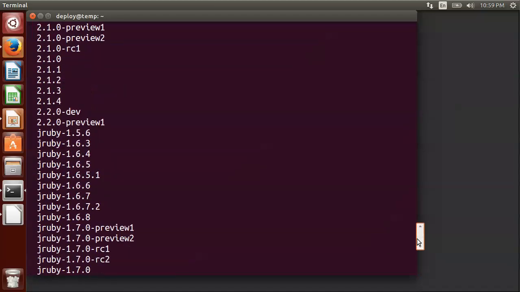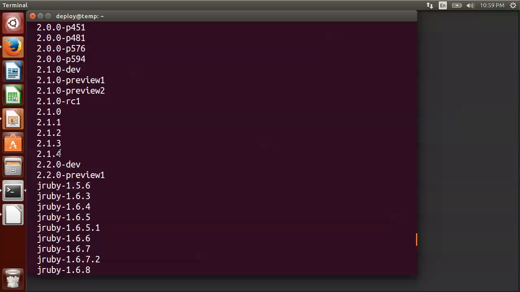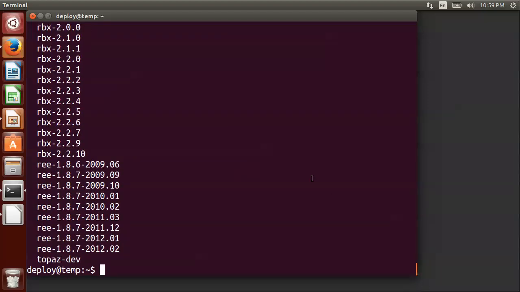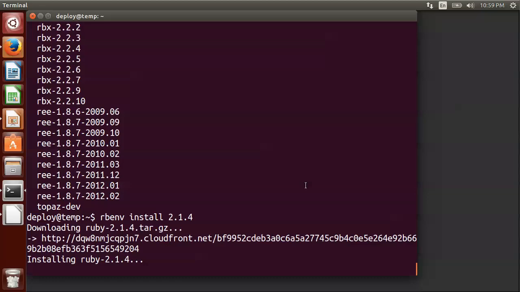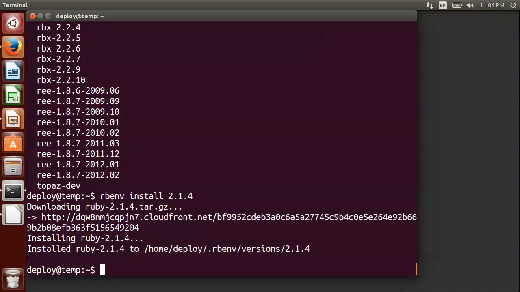So I'm going to go ahead and install 2.1.4. This is the MRI version. So to do that, I'll just do rbenv install 2.1.4. Now I'm going to go ahead and pause the video because it's going to take a while to install. Okay, the installation is complete.